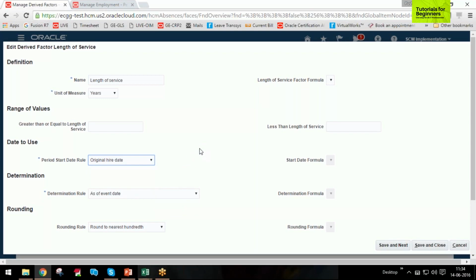Even for rehire employees, or for whom a certain seniority date or enterprise hire date is given, for them we can use this original date of hire. So this date is used to calculate the length of service of an employee.